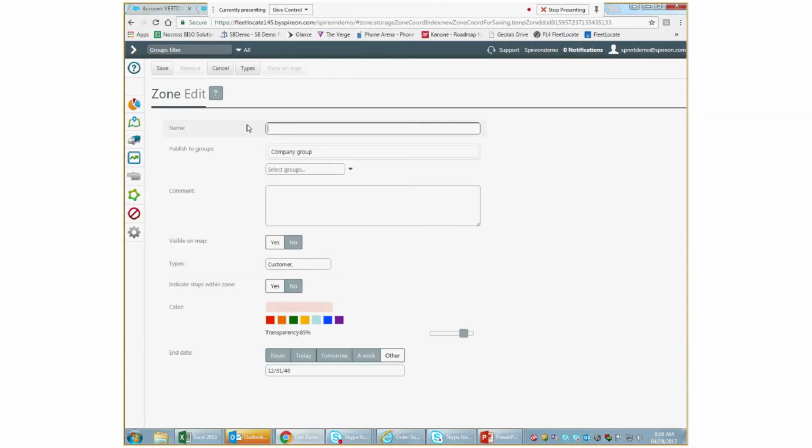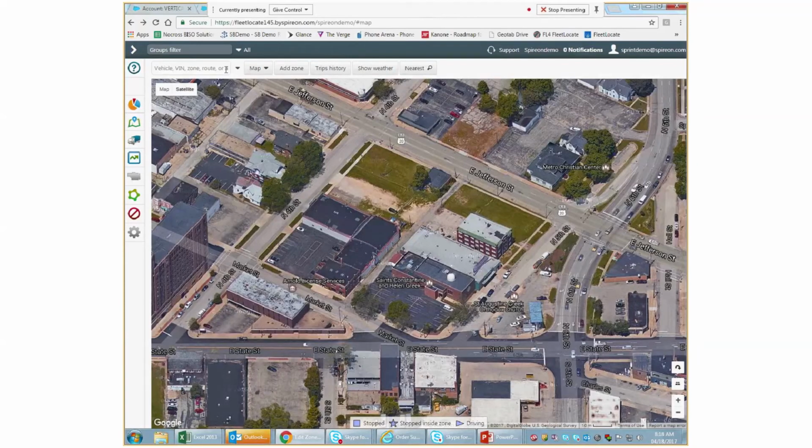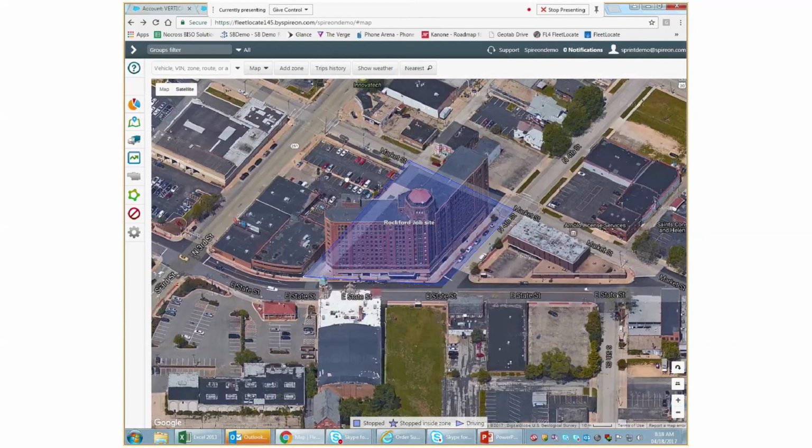I get to name the zone and do everything I want to do with it. The reason you would do this is, now that I have the zone, I can reference it with rules. So I could say, I want to get notified when somebody leaves this zone. I want to get notified when somebody comes into this zone. Basic things like that. That's what these are here for. And you can set up as many of these things as you want.